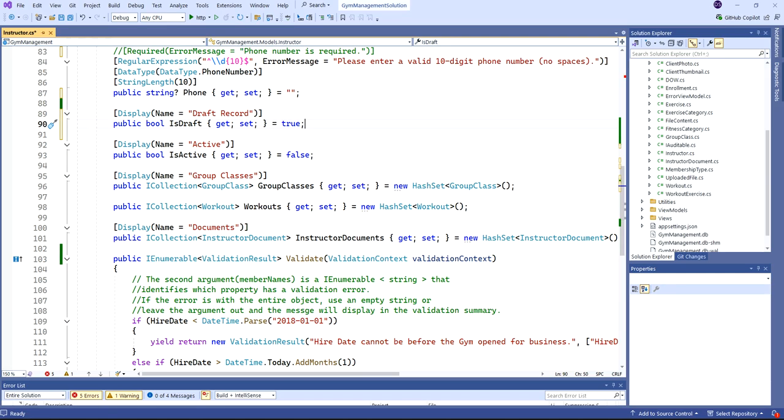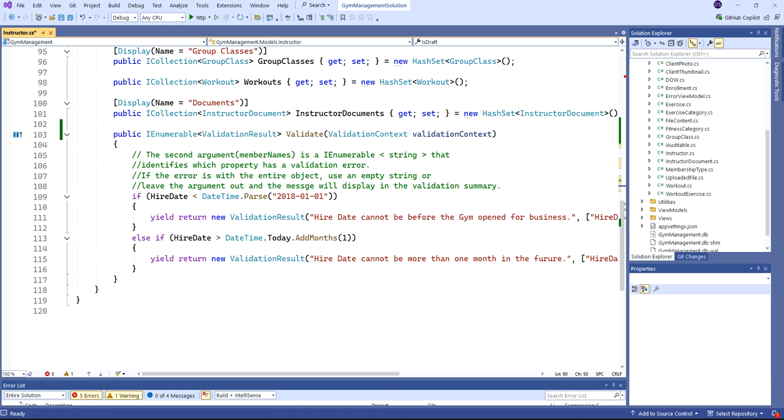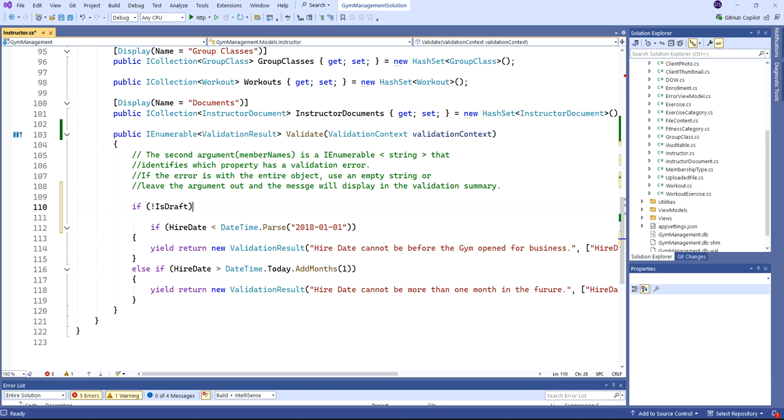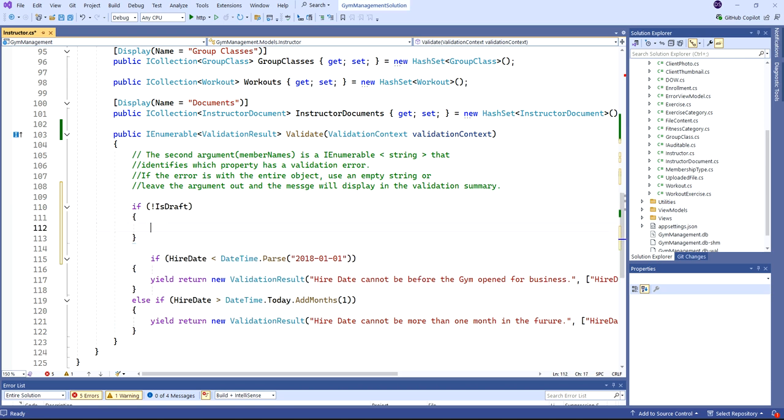Now let me come down to IValidatableObject. So here in our validate event, we had these tests on the hire date. If it was before they opened for business, that's not valid. It can't be more than 1 month in the future. So that makes sense. We had those checks in place before. But now we have to think about, can we do those? Well, wait, this might even be null. So what we have to do is modify this a little bit. I'm going to make it conditional validation. So I will say if it's not a draft anymore, then do those tests.